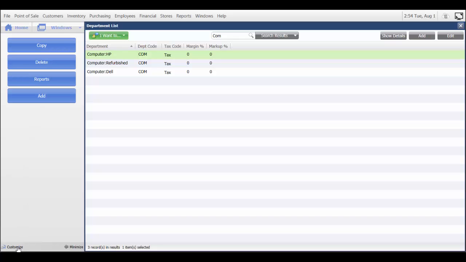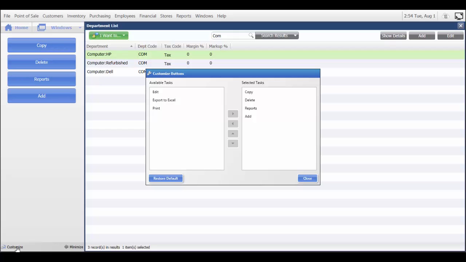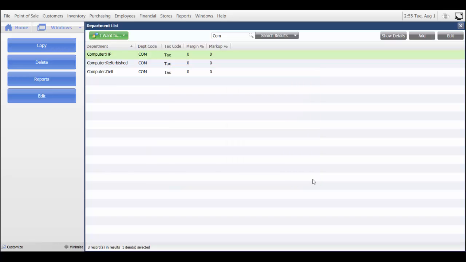Now if you want different buttons, you can click on the customize button, and you can choose what available tasks you want to show. So you can add them, you can remove them, so you can customize it exactly the way that you want. We'll close out of there.